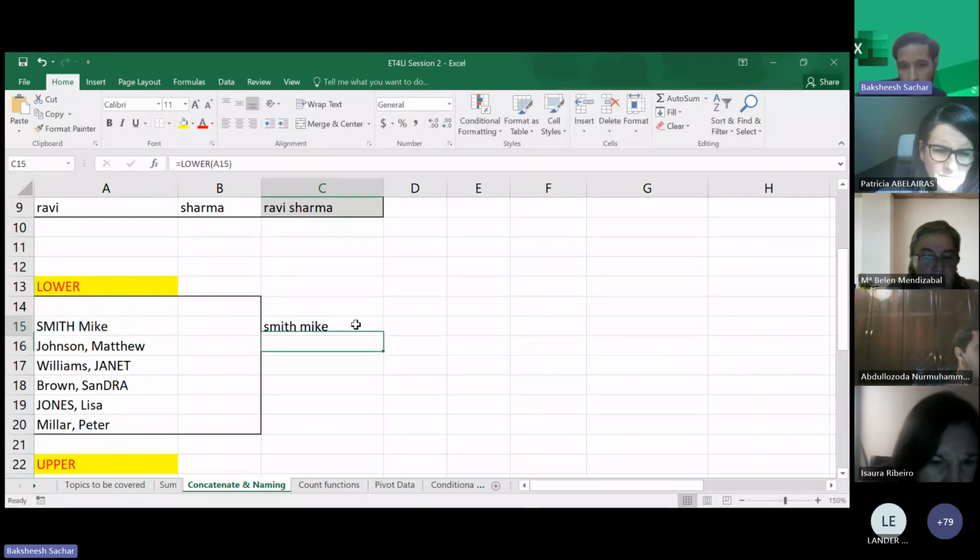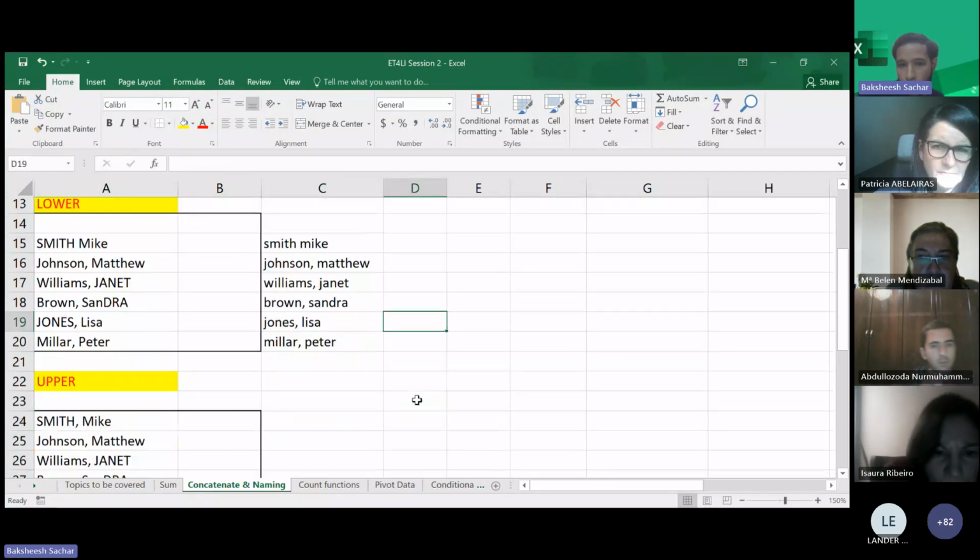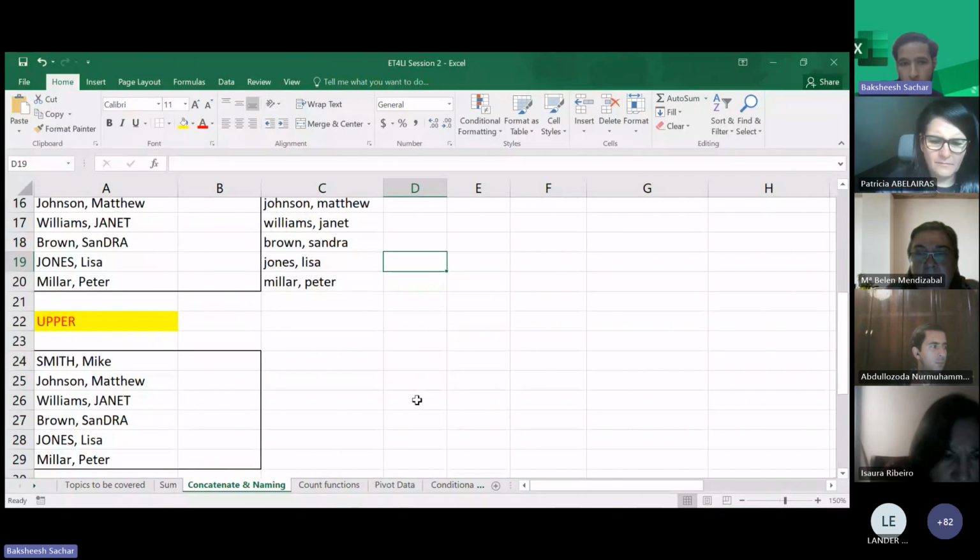And now you see it is all uniform. It is now in lowercase. And for all the names, it has come to lowercase. So I don't have to type each and every person's name. It can easily make my work very quick and very easy.